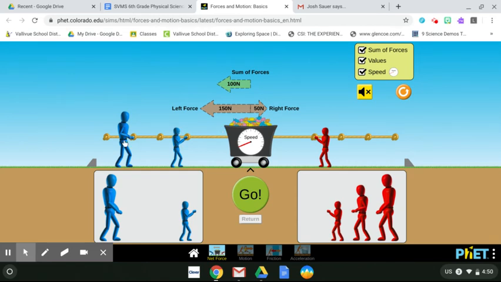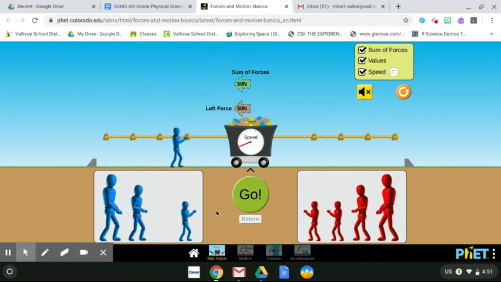So if we take these guys down, and if we add another guy here, the forces add up. They're pulling in the same direction, so we add the forces, and then we end up with the sum of forces of 100 newtons. We also call the sum of forces the net force, which if you looked at your Quizlet deck, you will probably see net force in there.